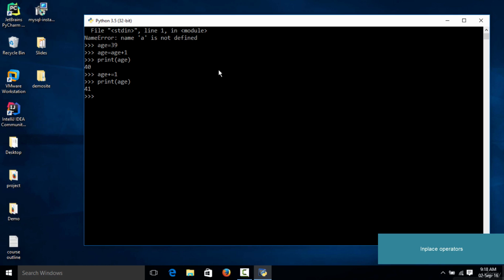Now let's say you want to increase the value of age by 4 and not by 1. In that case, you could type in age plus equals, and now instead of having 1 here, you could simply type in 4.